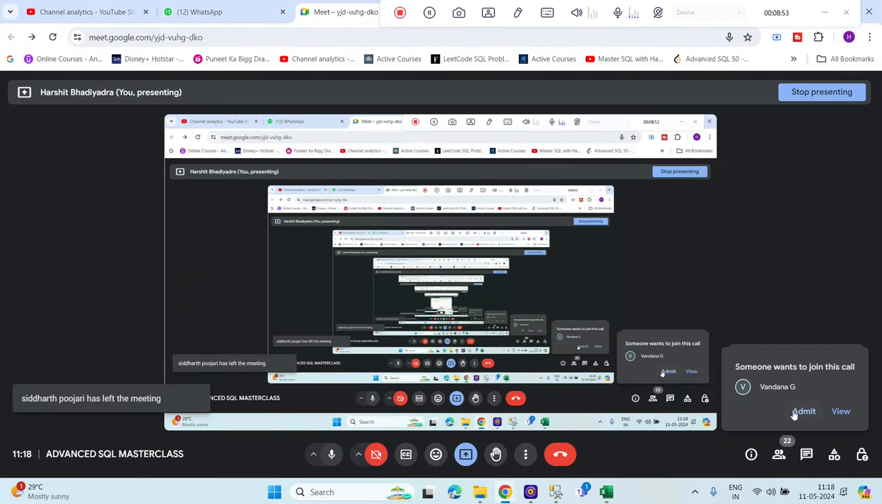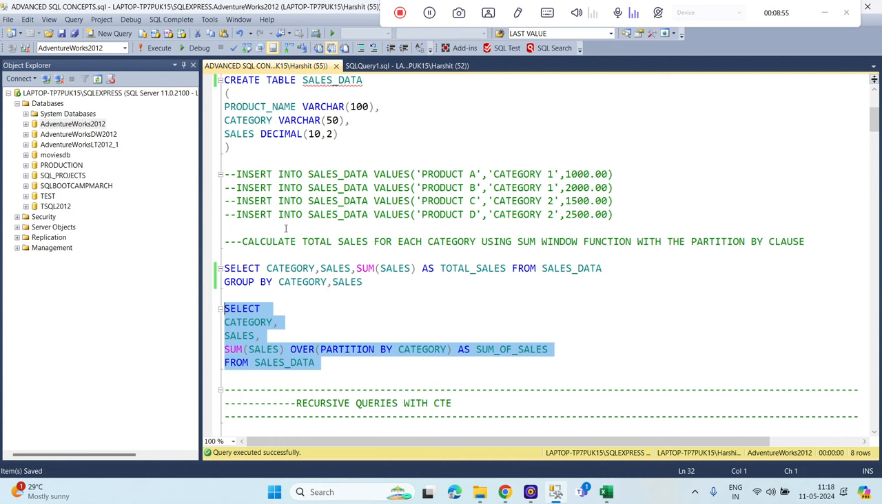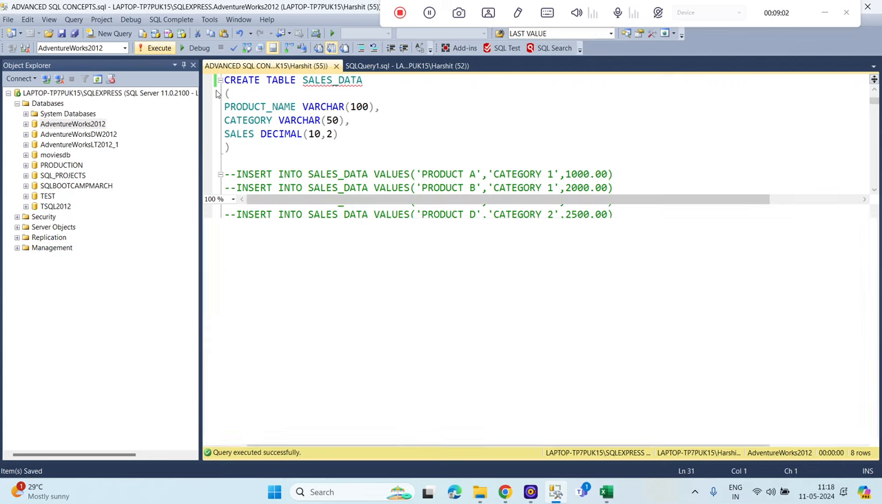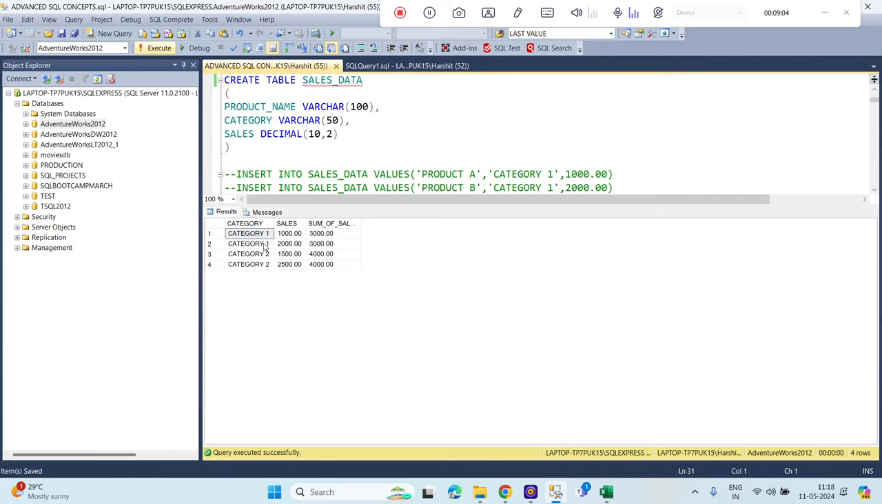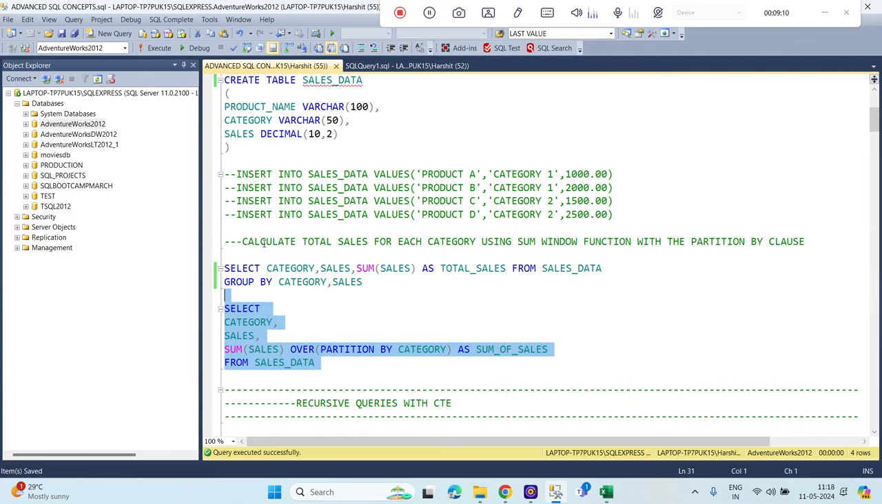Now, can anyone tell me, this same thing can be achieved through the group by also, right? But what is the problem when we use the group by? Can anyone tell me that? We are using category and sales also, right? Again, we have to write that in group by also. Yeah, that is right.